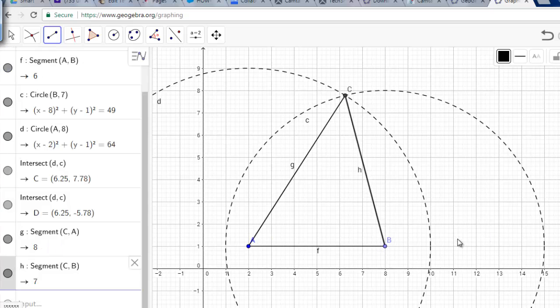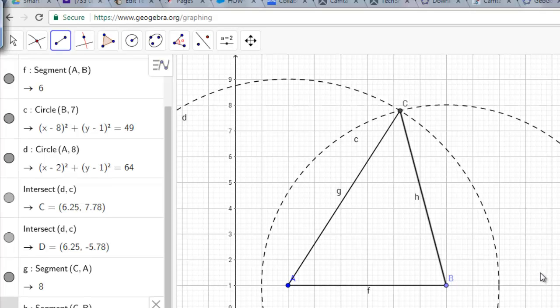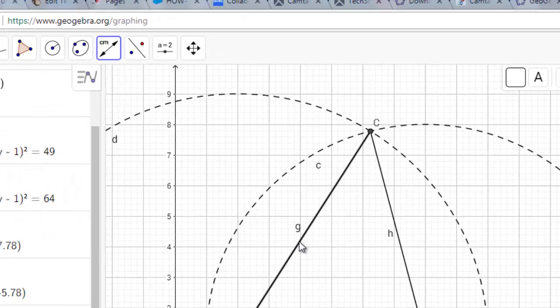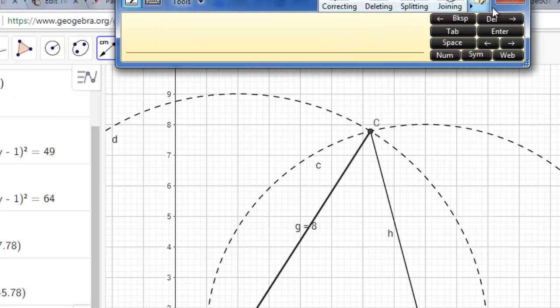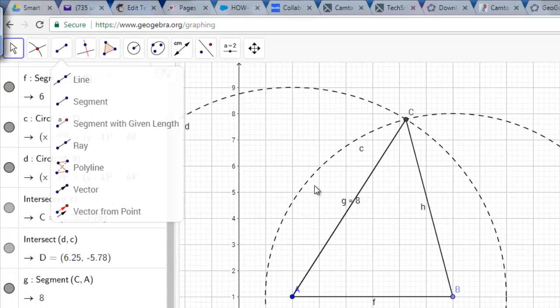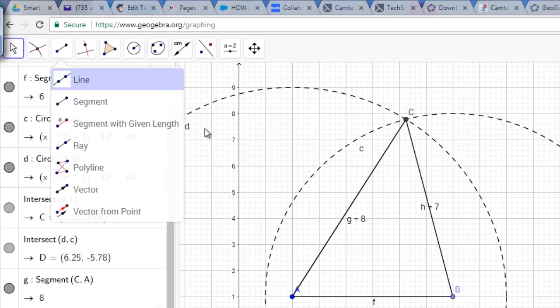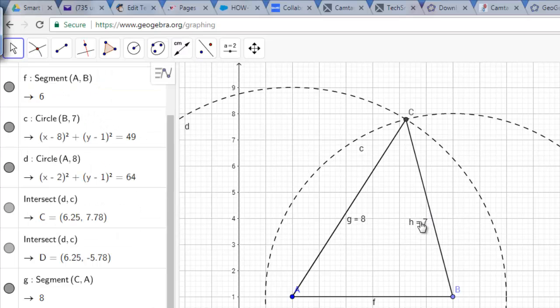Now I need to see if my work is correct or not. I want to check if the segment CB is 7 centimeters or not, and segment CA if it's 8 centimeters. This way I can use this menu, distance, and I can check only this line. It gives me 8 centimeters, and I can move this information to make it clear for me. And I'm going to do the same thing to check the distance of CB. Again, you see it is 7 centimeters, which means I'm doing a good job.